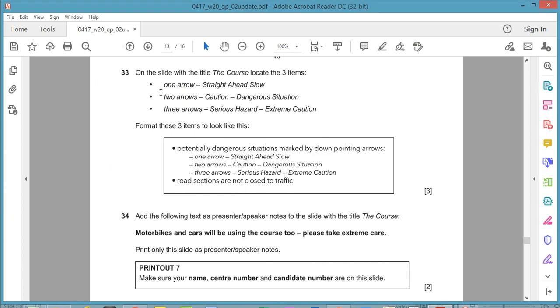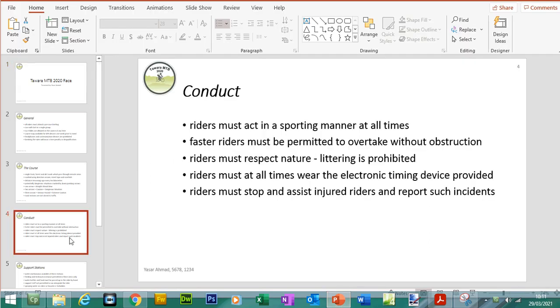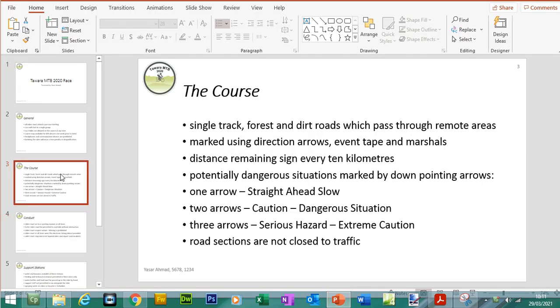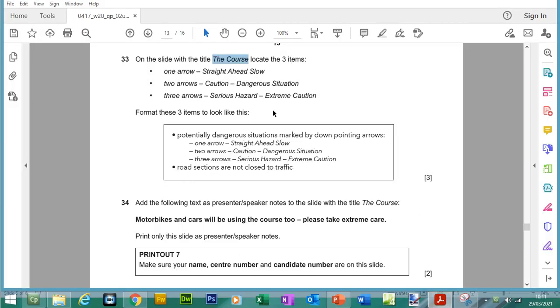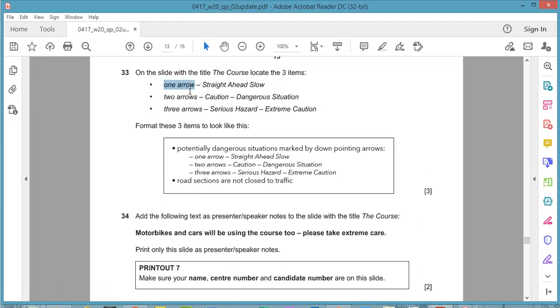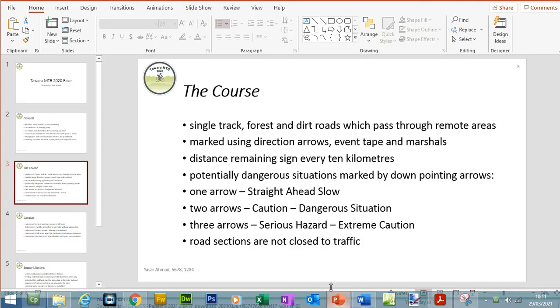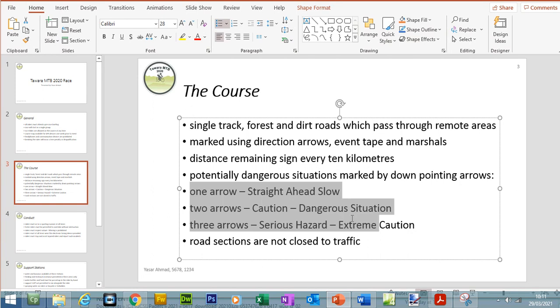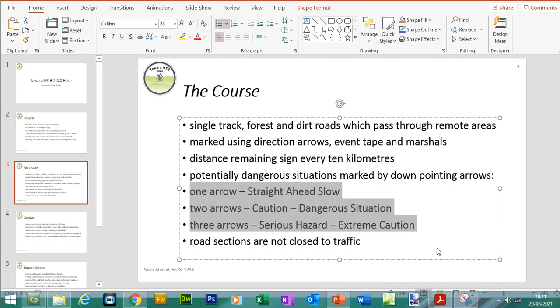Right, what we're going to do next is question 33 on a slide with the title of course. Okay, so let's find this slide. Okay, this slide here. So there's the title. We'll keep 3 items, so 1, 2, 3 arrows. So it's going to be these 3 items here. Don't know why I've opened up this Word document. Let me close it down.